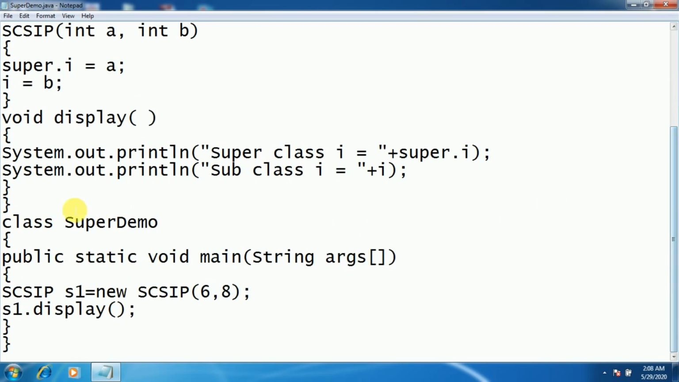Then class SuperDemo, which includes a main method. Remember, whenever you are implementing inheritance, you should always create the object of the derived class, because through the object of the derived class we can have access to the members of the subclass, whether fields or methods. It does not mean that you cannot create the object of a superclass. You can create it, but it is of no use.